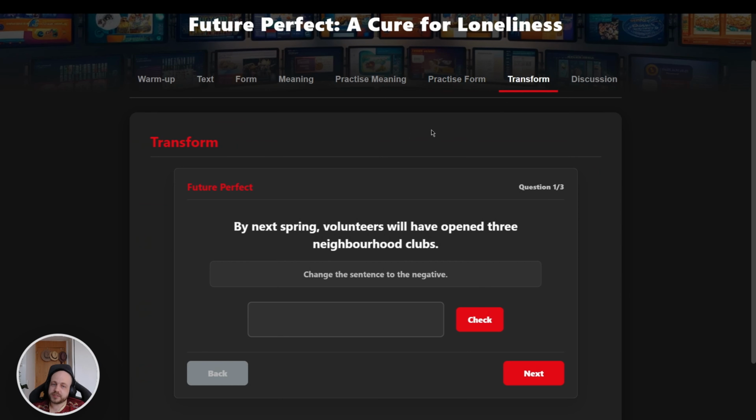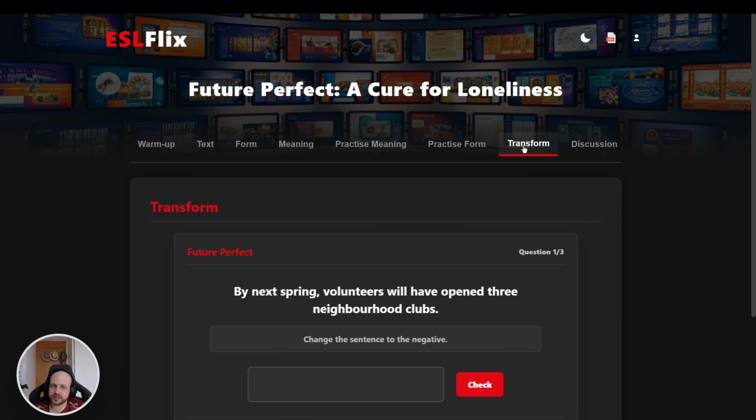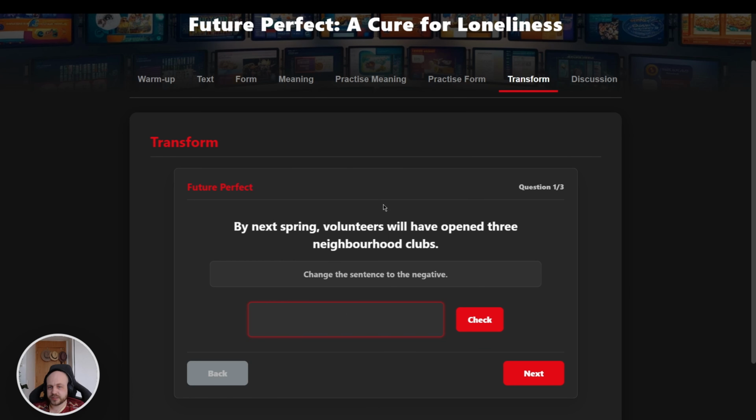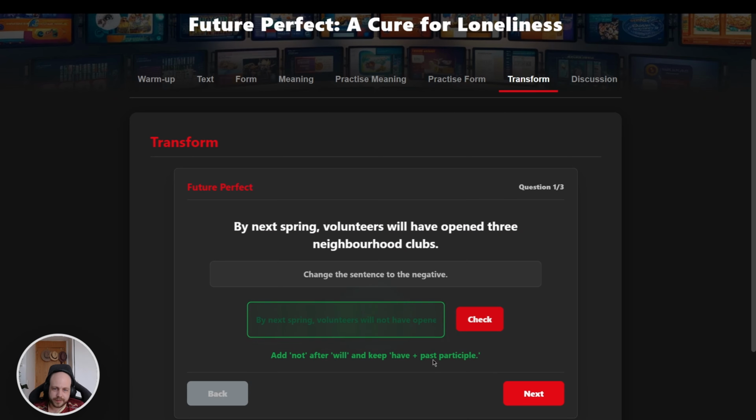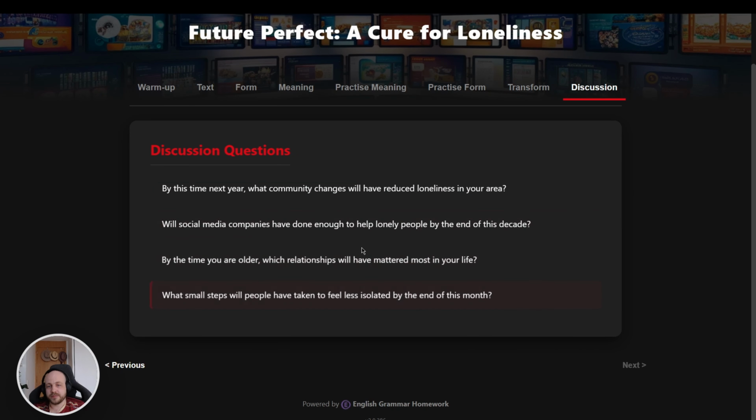And then there's a transform task. This isn't in every grammar exercise. Only specific grammar exercises have this. So you have to rewrite a full sentence. By next spring, volunteers will have opened 3 neighborhood clubs. Change the sentence to negative. So the focus here is about the form once again. I'm just going to copy and paste to save time. Will not have. And now that's a negative. Then it gives you the little tip, add not. And then finally, some discussion questions.